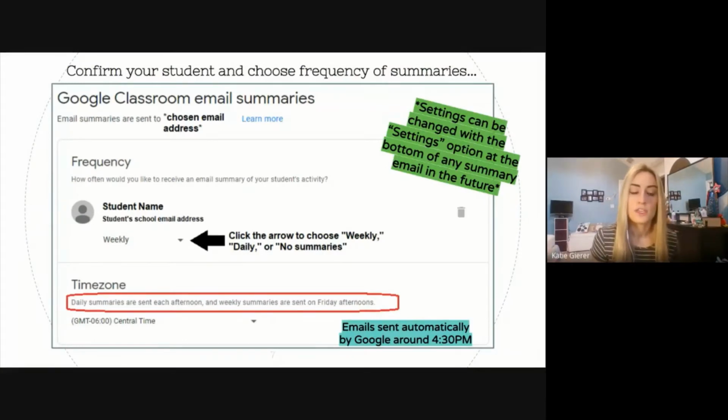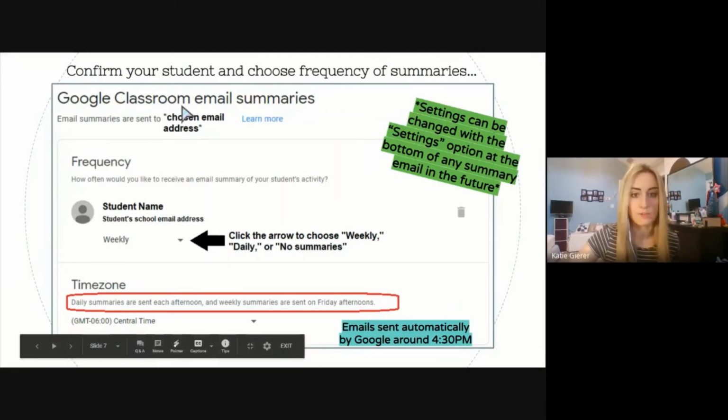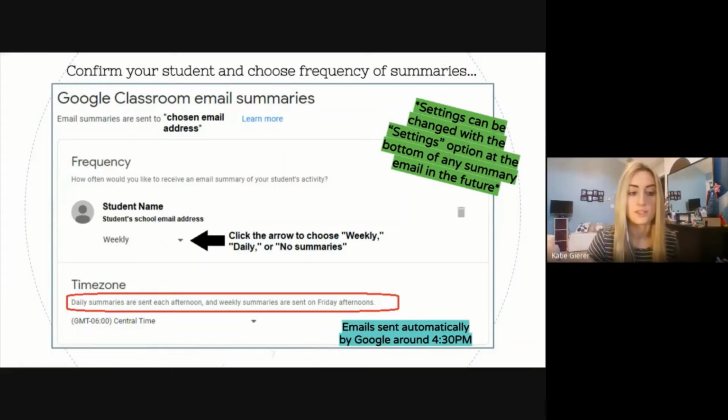After you choose the email that you'd like the updates sent to, this is where you can change some of your settings. It'll confirm email summaries are sent to whatever email address you chose. Then you can update the frequency. You will see the name of the student to confirm that you're getting updates about this student. And with this drop-down tab, like I have pointing with the black arrow, that's where you can choose weekly updates, daily, or no summaries.